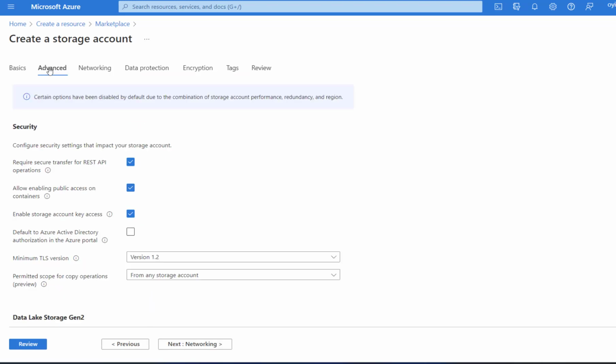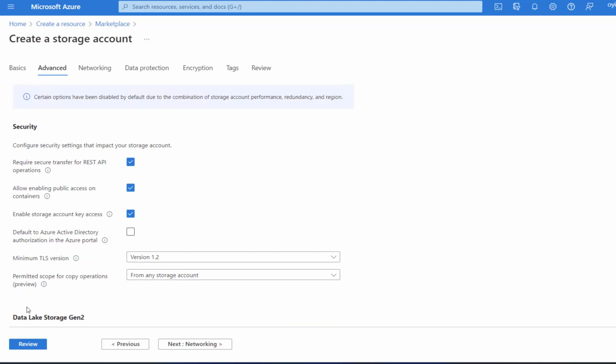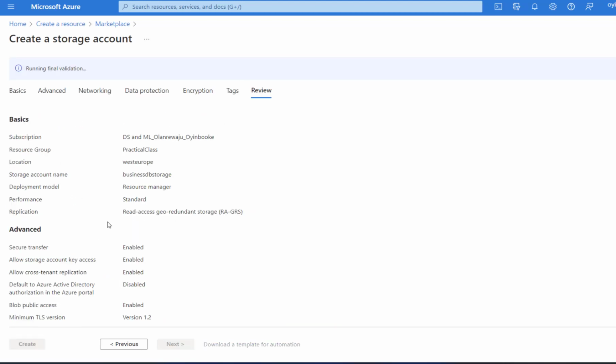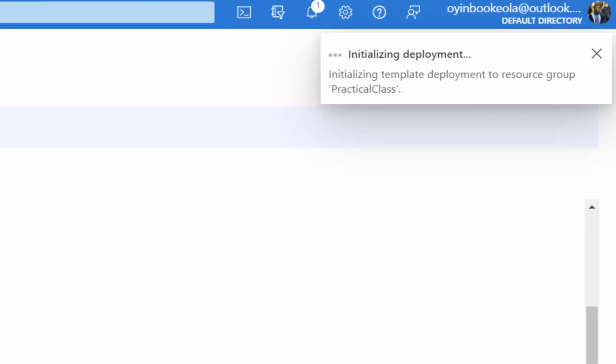In case you want to do other customization, you can do them here. If I turn this to data lake, I don't need to select that option. I just need the storage account, which is fine for me. So go back to this review. Okay, final validation is still running. Yeah, final validation done. I'm going to click on create. So this way, it's initializing deployment of the storage account.